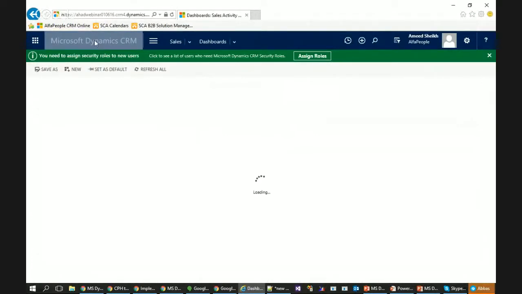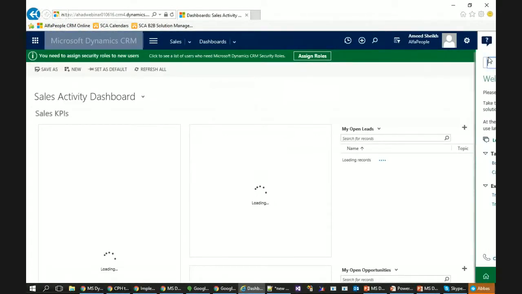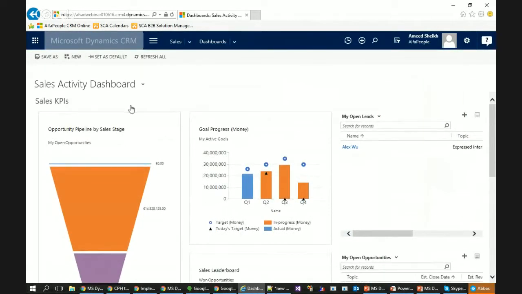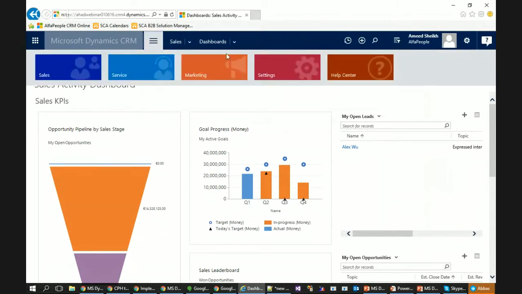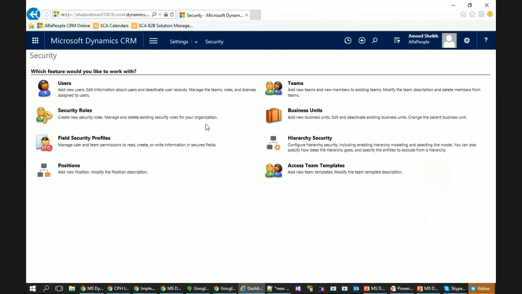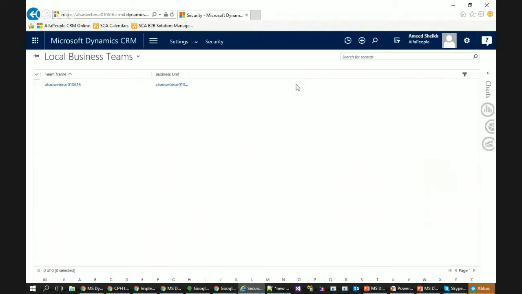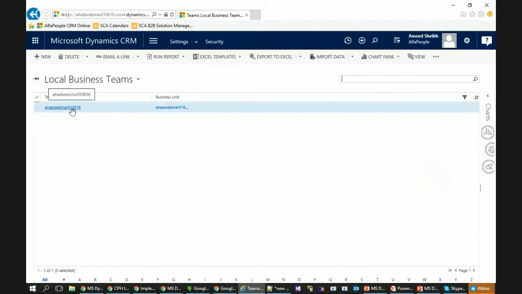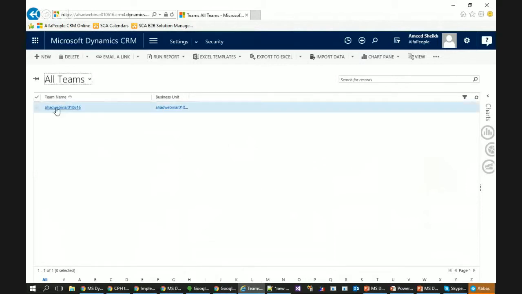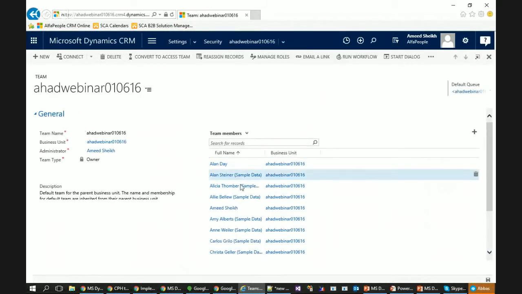So this is our home page of the same online trial that we have been using in the last sessions. Okay. Let's look into the settings and security area. And if you remember from last time, we said that teams can be used as owners of the records. For a team to own a record, it is very important that the team has some security role which allows the user to read the records.